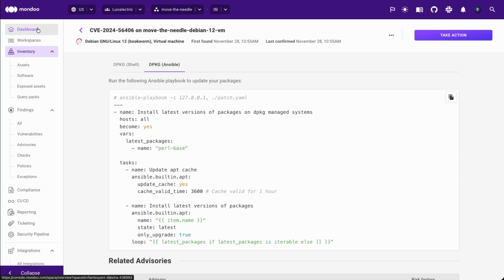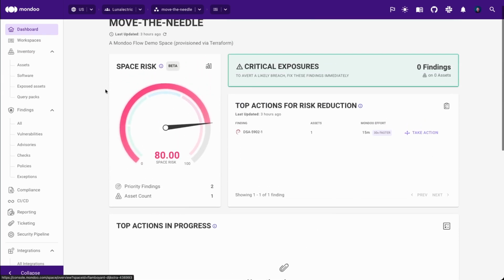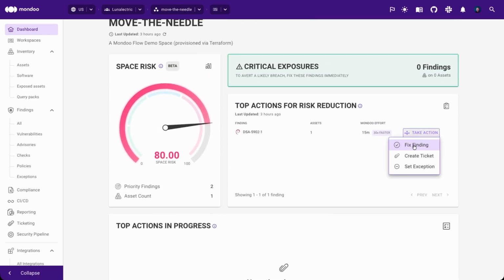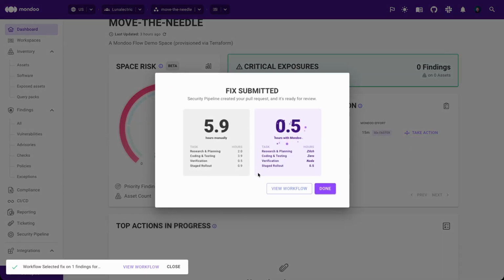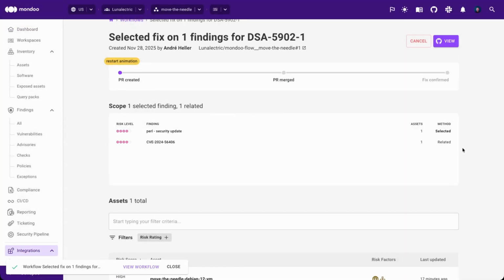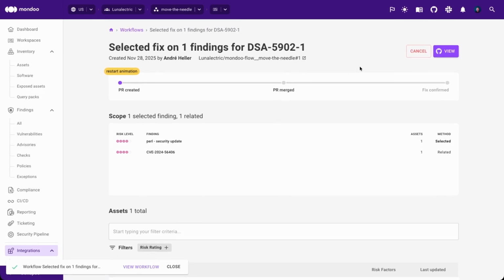So if we now go back to our dashboard, I can create this fix right away. I'm clicking here on Take Action, say Fix Finding, and say Generate. Now the fix is submitted. We can see the hours that we would have needed to fix this manually and the hours that it now requires to fix it with Mondoo, but I will show you that this is even quicker. We can now show the workflow right here in the platform. The pull request in this case is submitted and created in seconds, and the vulnerability manager or the team who's responsible for the patching can review the details and approve the change. We'll do this right away.